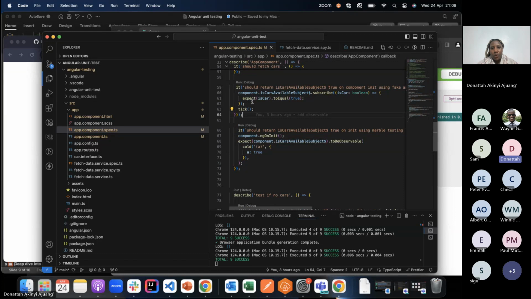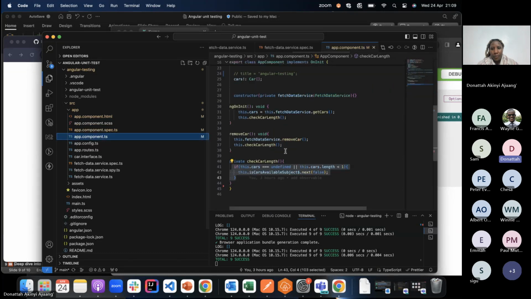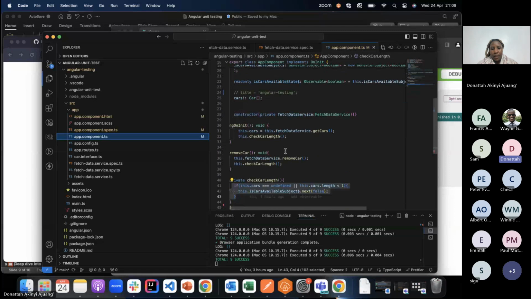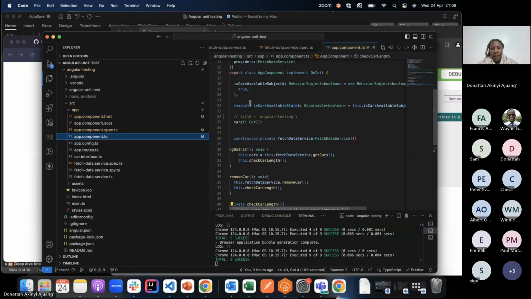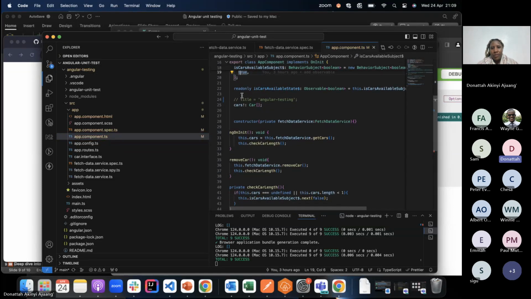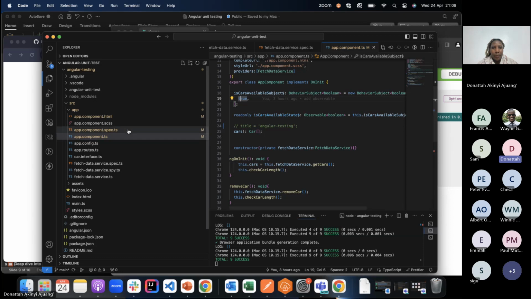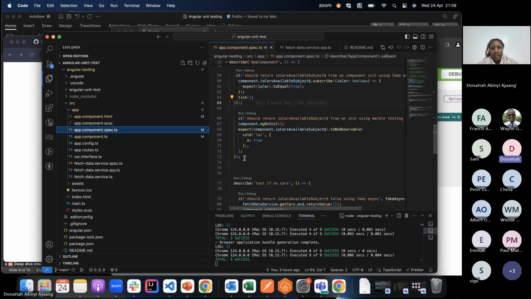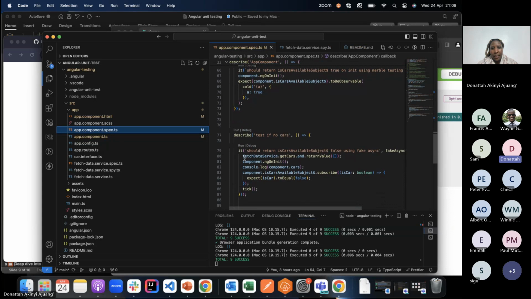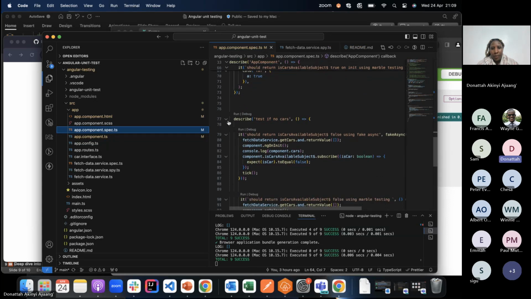So if true, by default, of course, we expect that our observable will be, let's say, if the length is greater than 1 and our cars has values inside, it will be true by default. So what happens if it returns a false value? So with that, this is what we recommend you do. You can do another describe.